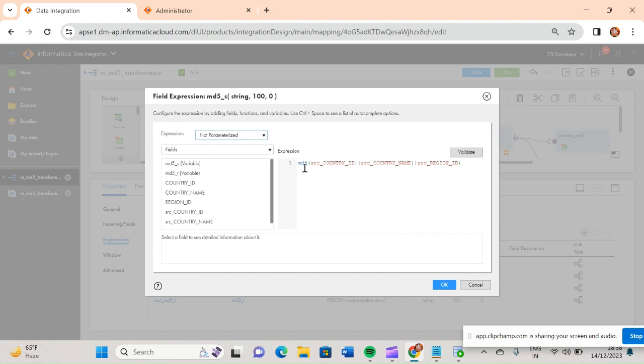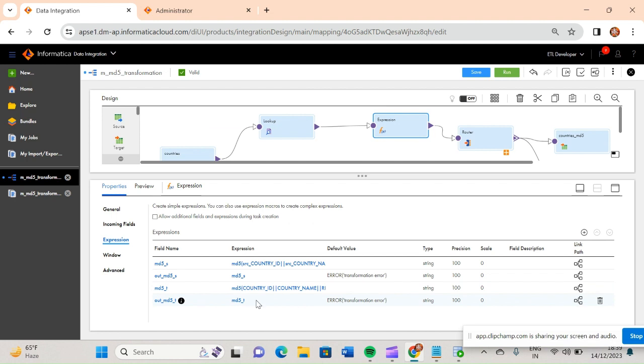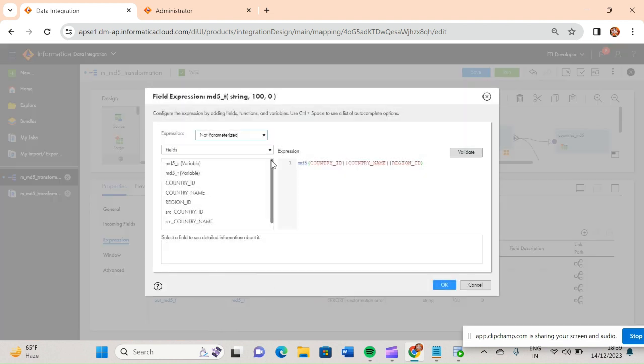So what this MD5 function is doing, first of all, all the values will get concatenated, and after that MD5 will convert it into a hash value. Now the same thing we have done here for the target fields, the fields which are coming from my lookup table. I have concatenated those fields here and just used MD5 there.